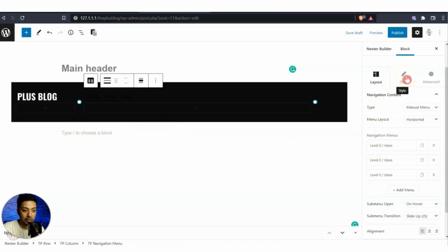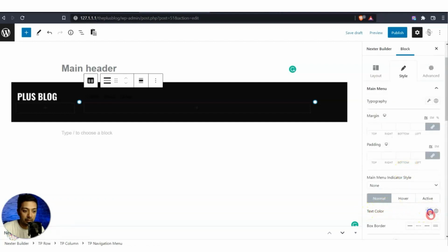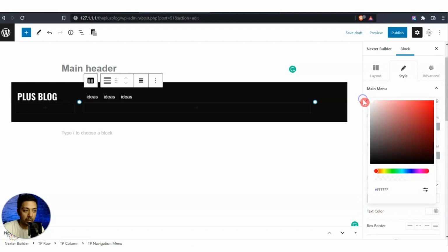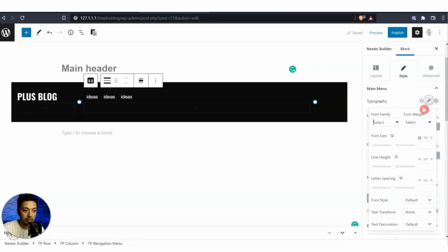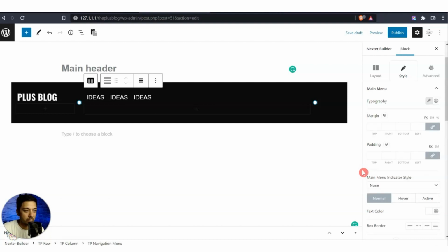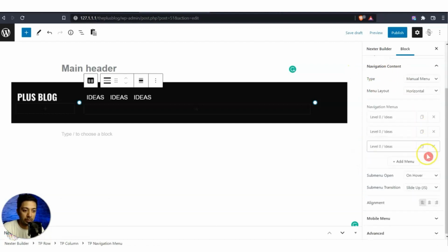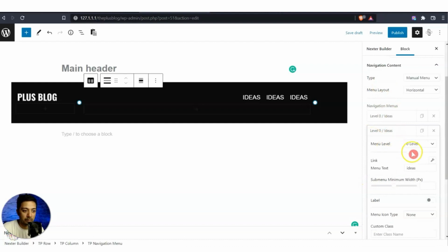So first let's go to style. And here for the main menu, we will select text color. And that will be white. And if we go in the typography, maybe we can increase the font size a bit. So 20 pixel will be good enough. And let's make everything uppercase. And if we go back in the layout, in the alignment, we can align this navigation to the right hand side.